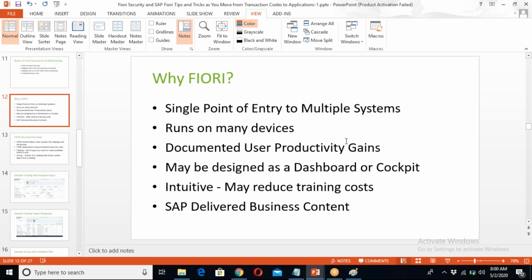For example, GRC is there. In the GRC system, say a role owner is there. The role owner can approve the request, so we can create an app for that. The role owner can approve the request anytime and anywhere through his mobile. We don't need to log into the GRC system.